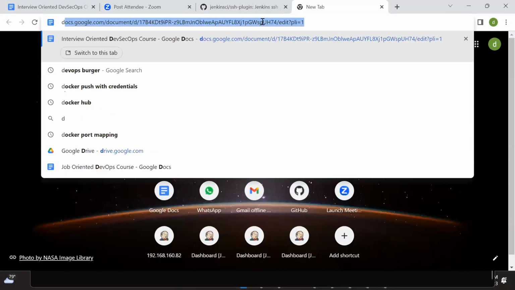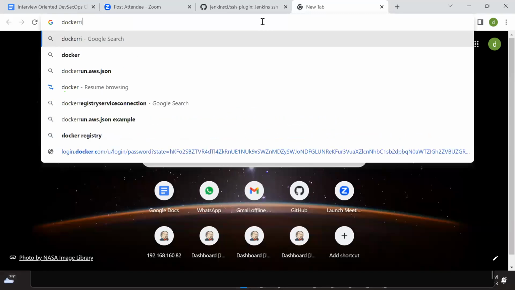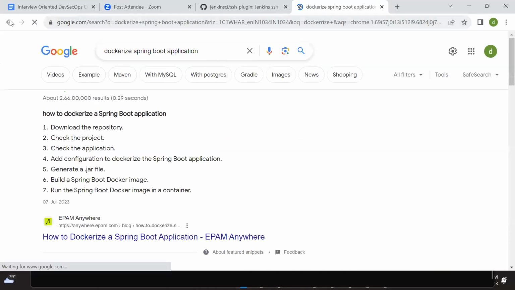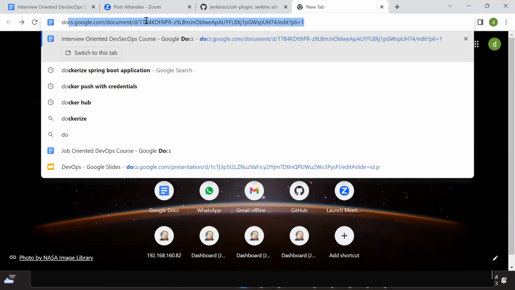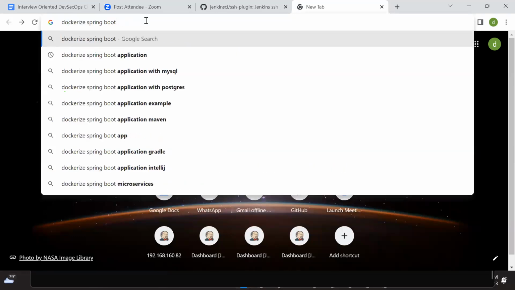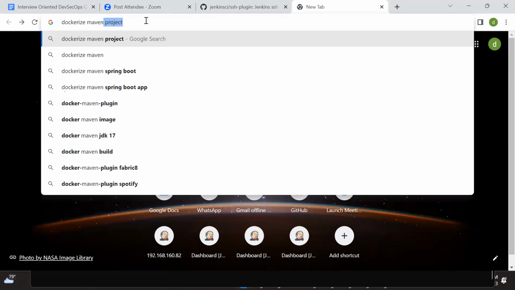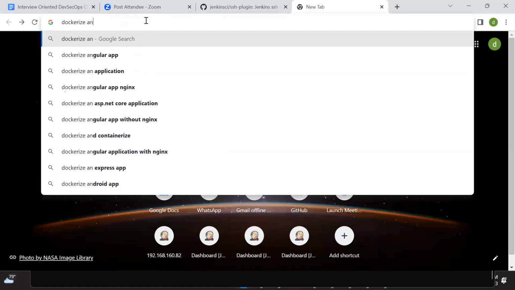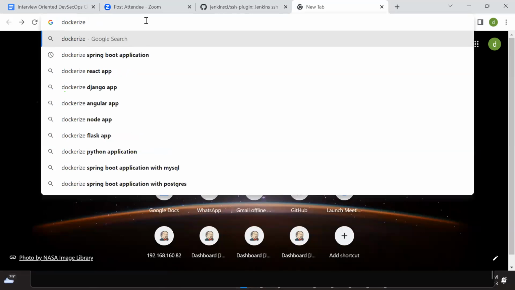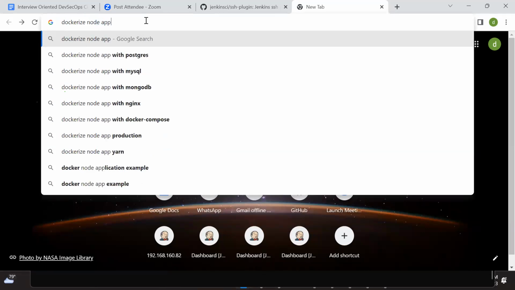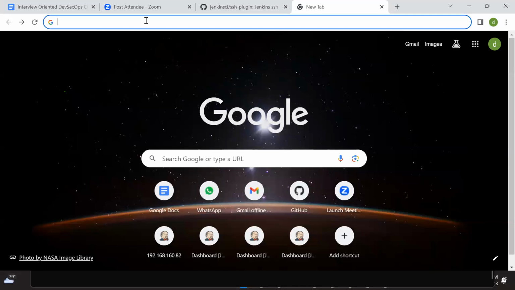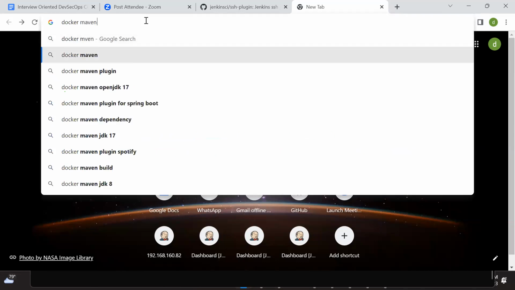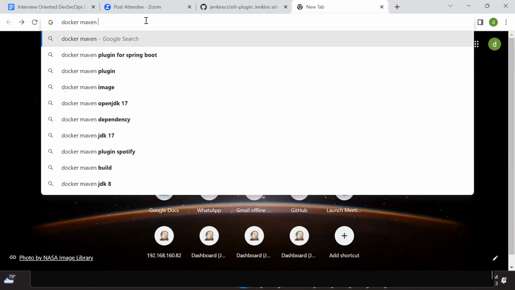Let me show you a couple of things. Okay, Dockerizing a Spring Boot application. If you see here, a lot of suggestions have come: Dockerizing Spring Boot application, Dockerizing Maven project, Dockerizing Python application, Dockerizing Angular app, Dockerizing Node app. Like this, you can Dockerize any of your applications. It could be any language. Now, what we are going to do is either Spring Boot or Maven, both are the same thing. Okay, Dockerizing.